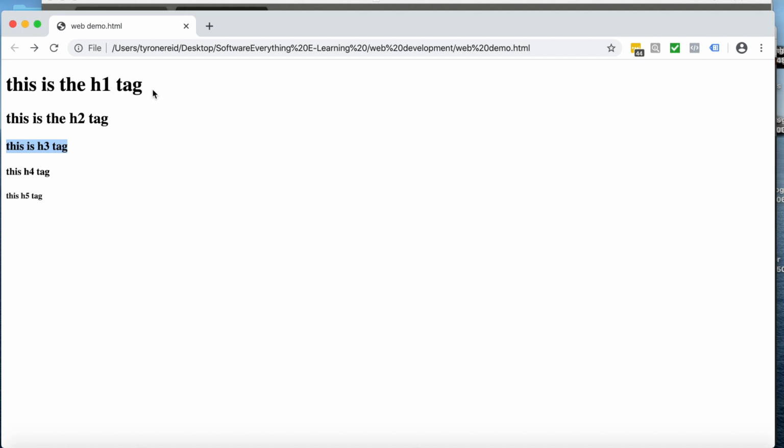But again, I've normally just used these two, the H1 and H2 tags. This is for the header, this is for the subheaders. Again, you can style these. I'll show you how to do that later as well. But that's just the basics of what the H tags do.